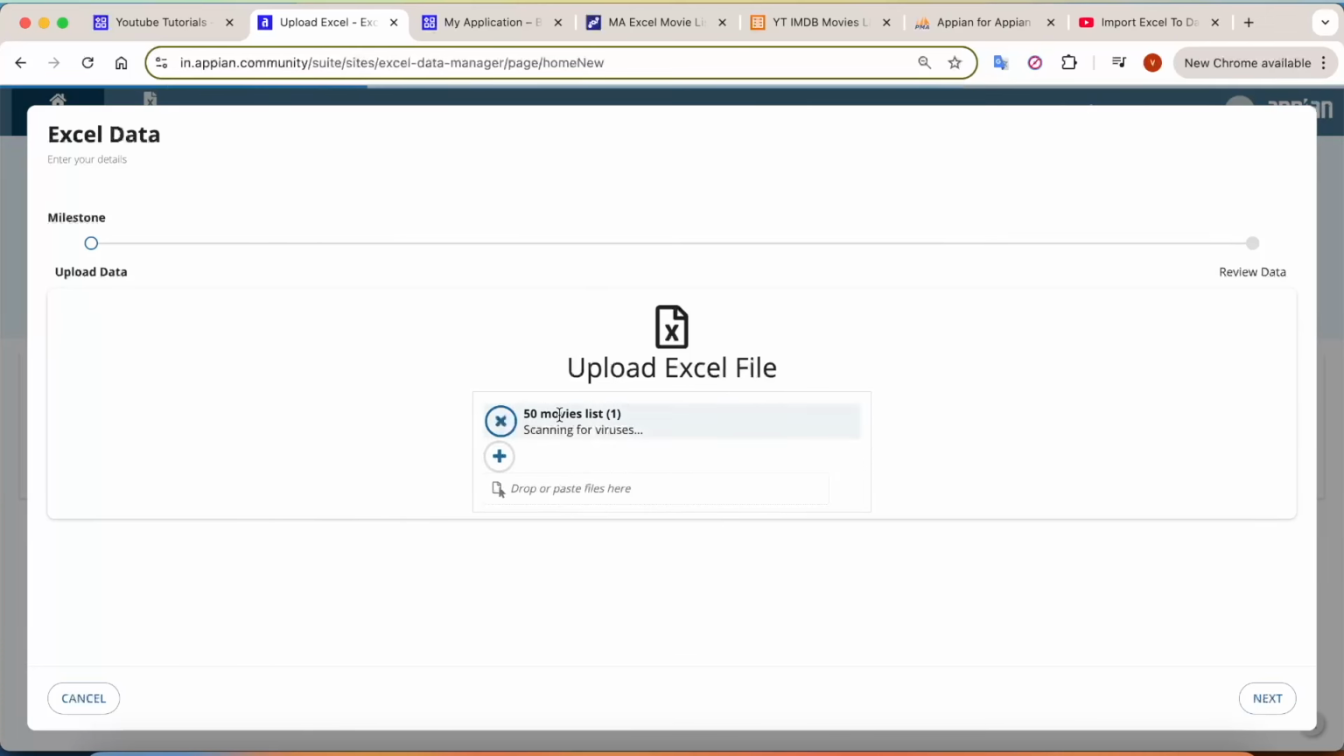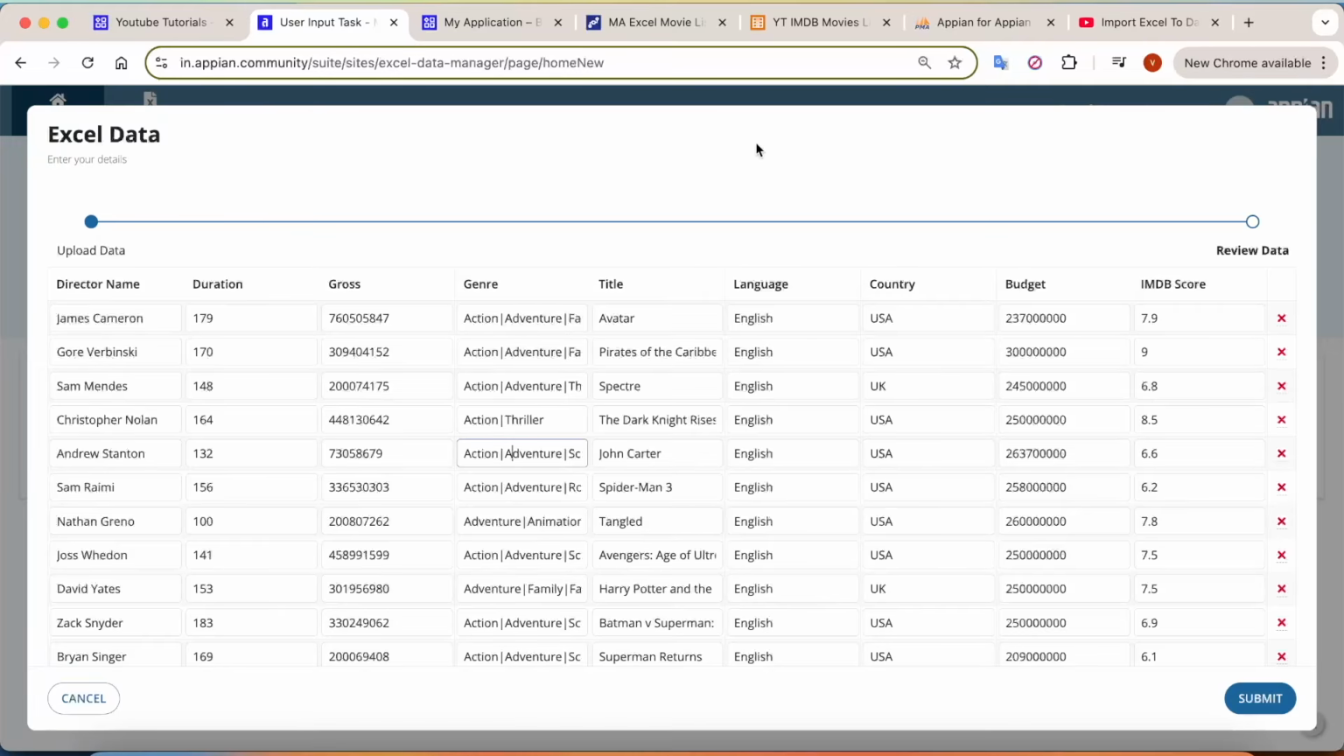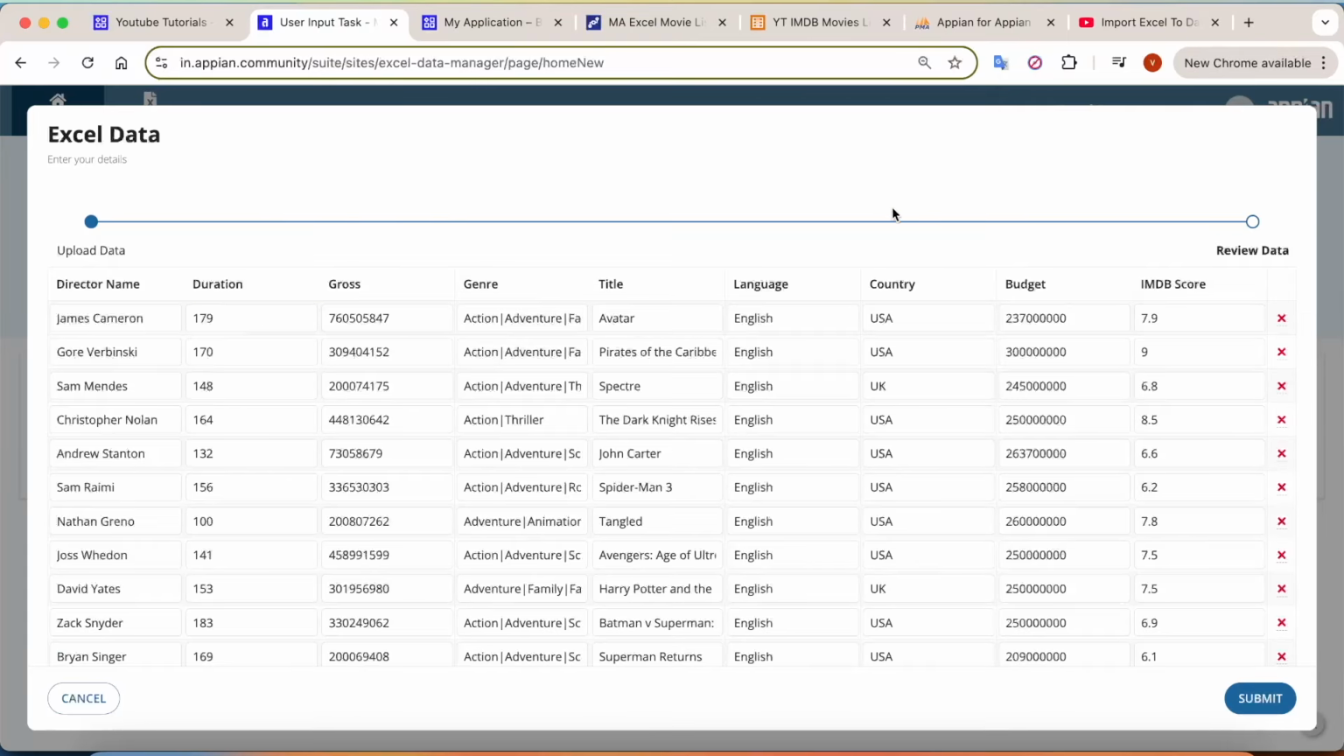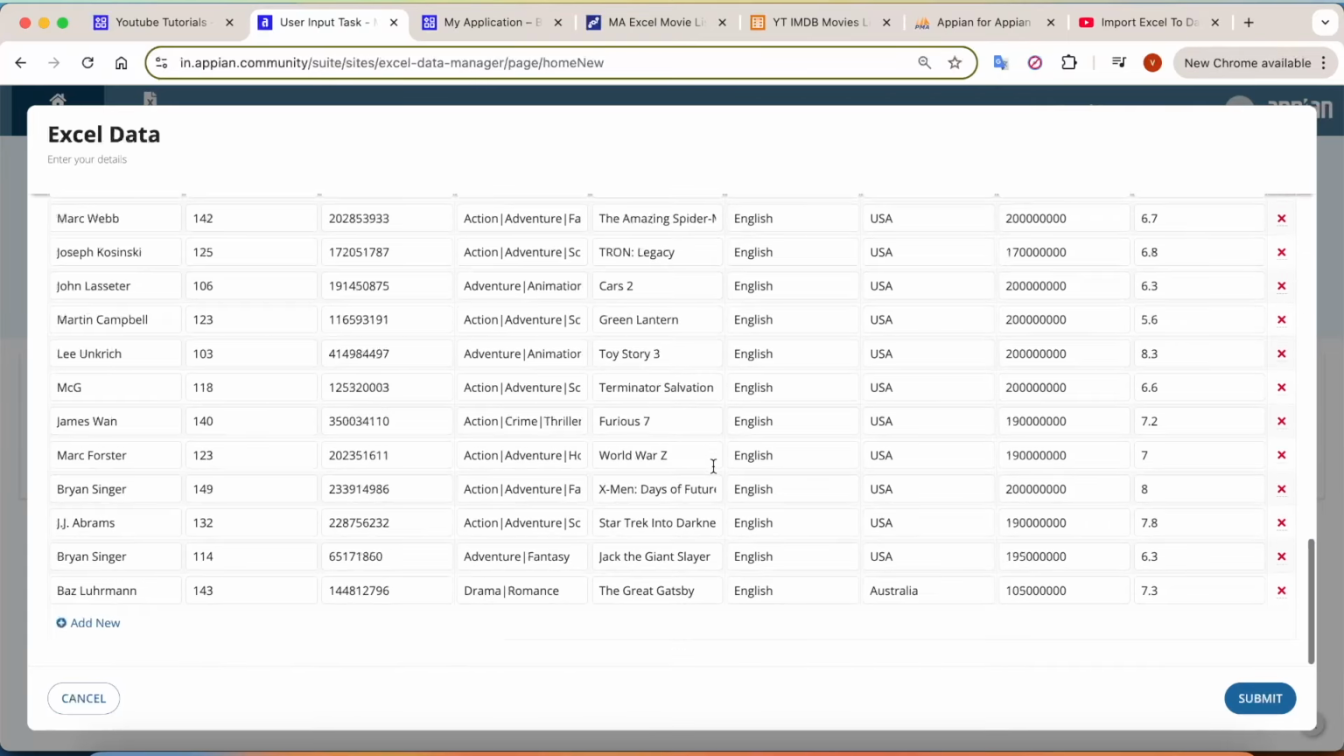Here you can see 50 movies, this is the document. And now I will go to the next button. When I go to the next button, I would be able to see the data in editable form. Basically, it is now storing the data in the database. This kind of operation is getting performed here. Now you can see all the data we have got in the Excel in editable form. So the detail which was there in the Excel, now we are able to see in the grid as well.